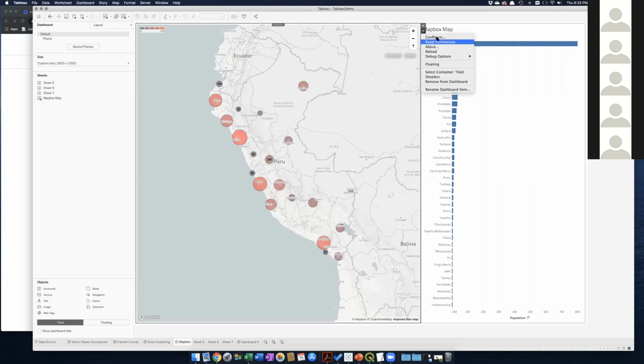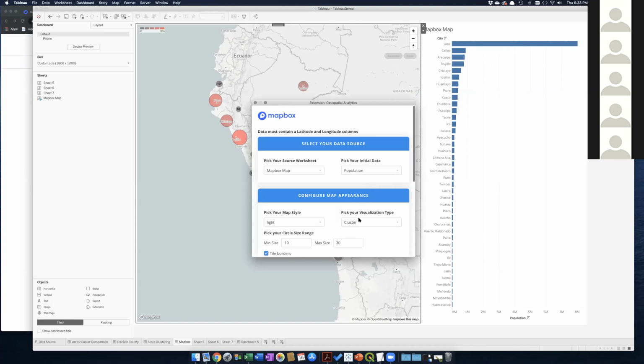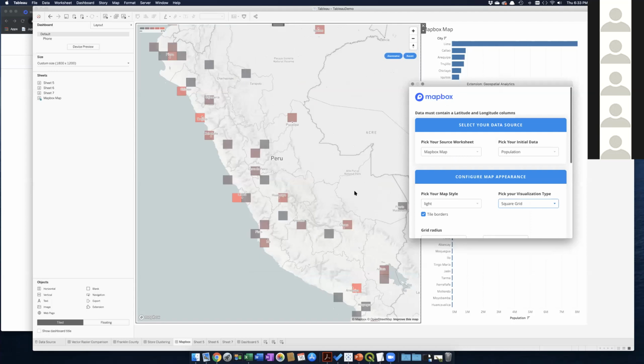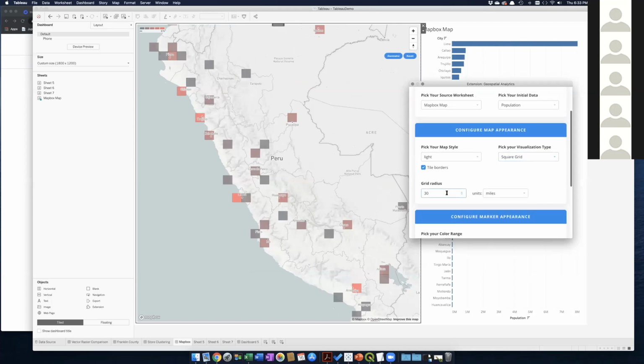So configure, so we'll look at all the different ones real quick. So cluster, square grid, comes up with a nice square grid, and you can change the size. So 50 miles.